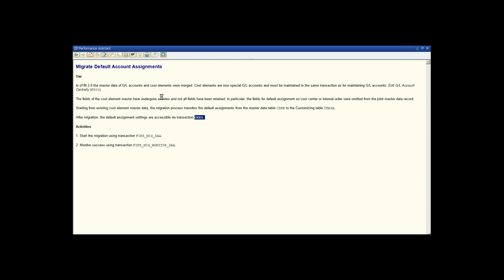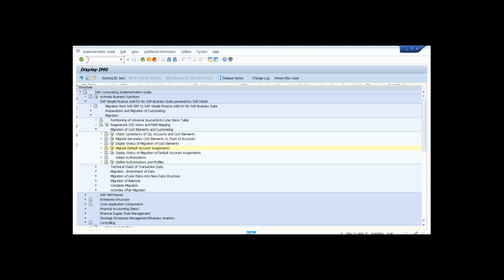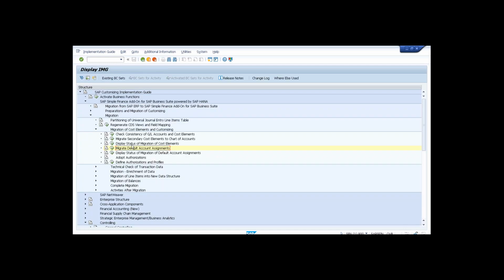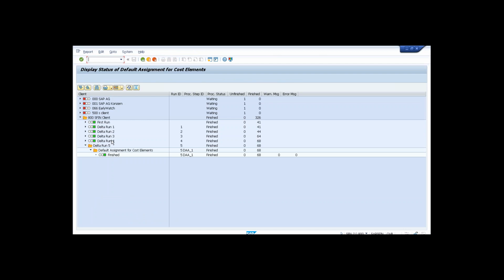So this is the activity that you need to carry out to make sure that the default account assignments have been migrated from the master data to OKB9. I think this is pretty much straightforward, right? Any questions here? And this is the status. Once this is completed, you can see the status here, whether it has been completed. You will find this status everywhere.